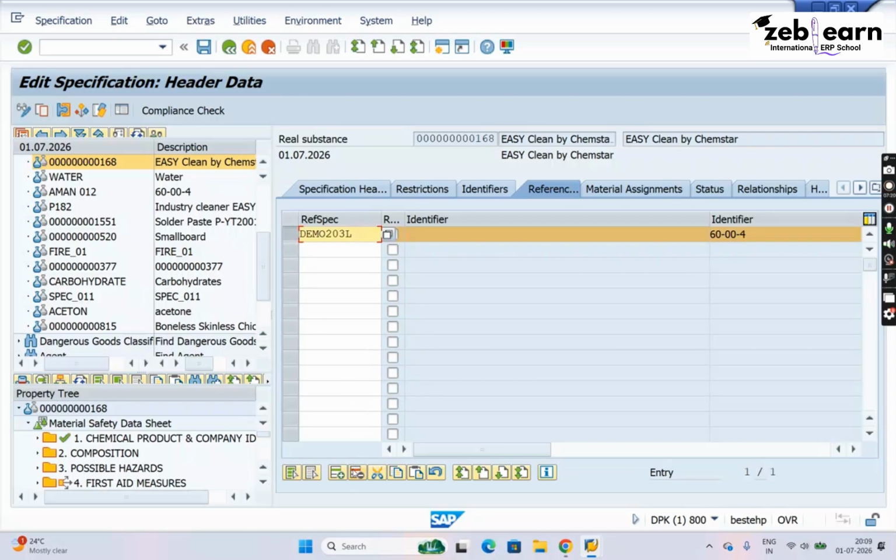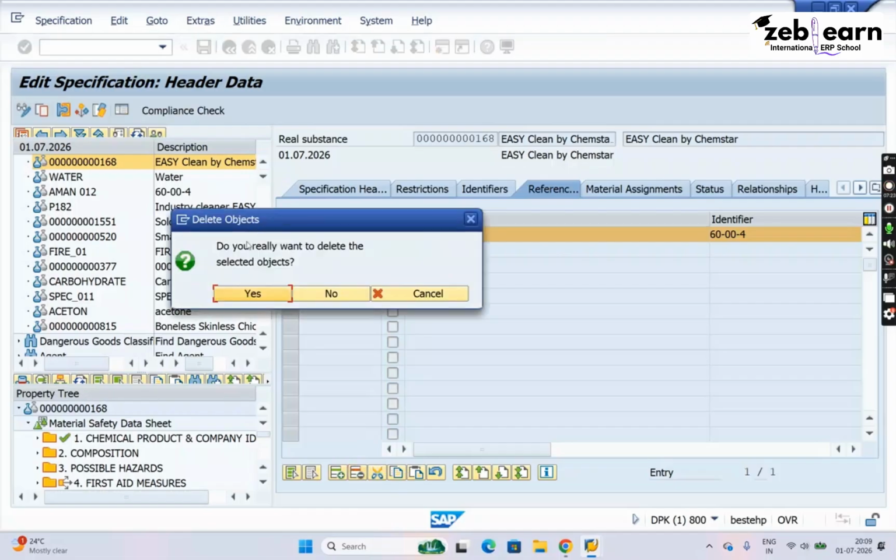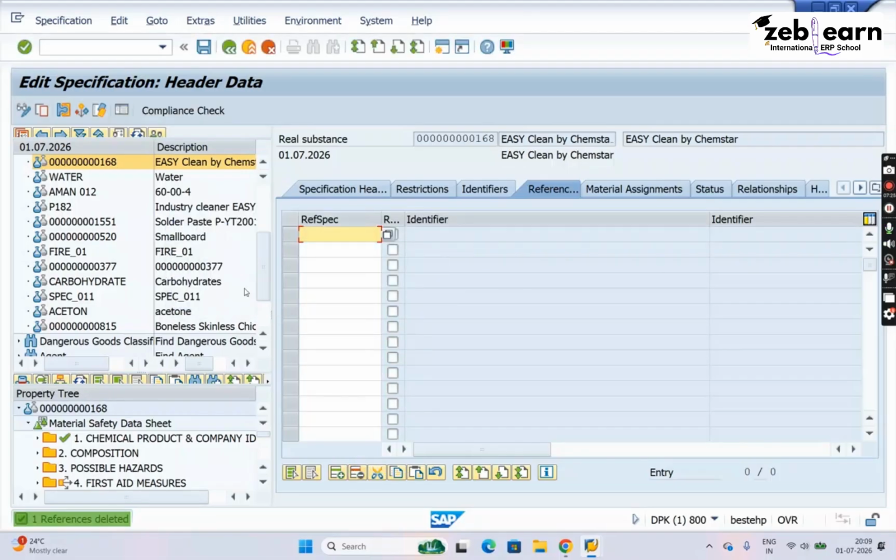That's why I asked. In some specifications, it will not be there, Nila. Don't be surprised, because it depends on the specification type. For some specification types, the MSDS property tree will not be there. Because when I say nutrient or carbohydrate, it's not a hazardous substance, no? Do you need an MSDS for that?